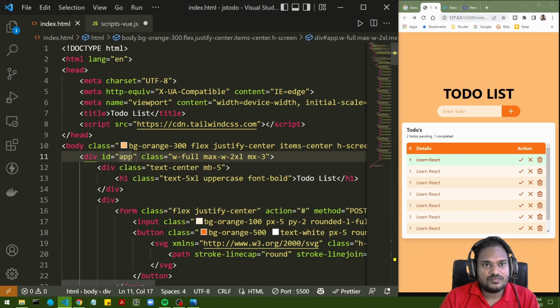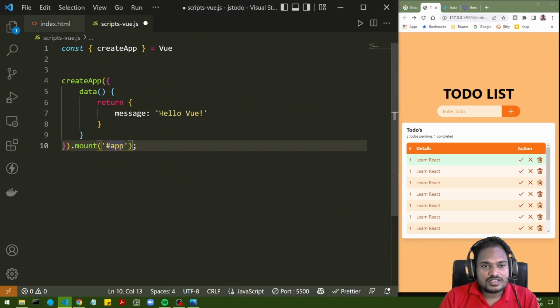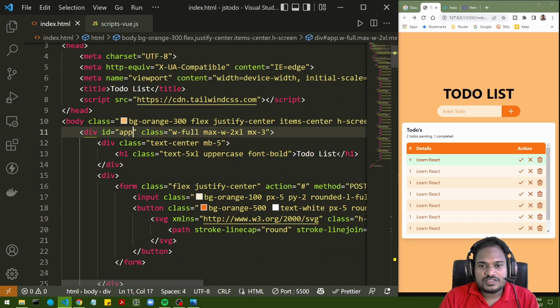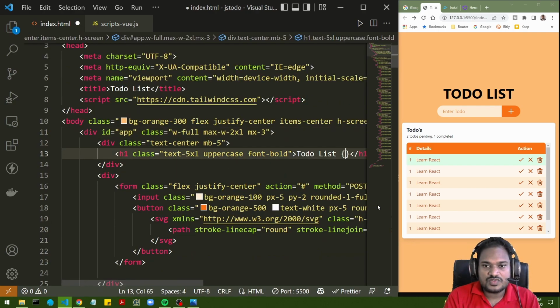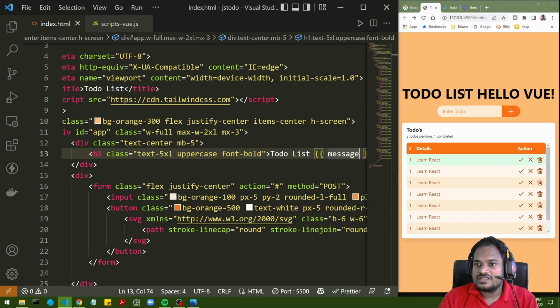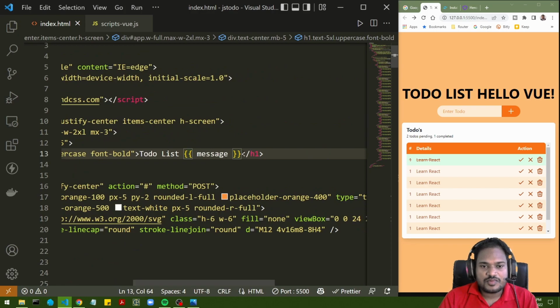So it works. Okay, so now just to check it out, we have a message variable inside our app. So let's save this, and inside our to-do list, just to verify if everything is working, we will just display this message, and you can see it shows us hello Vue. So that means our Vue.js is linked properly. Perfect. So that is done. Now we are ready to work with it.